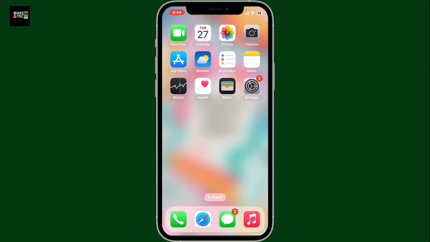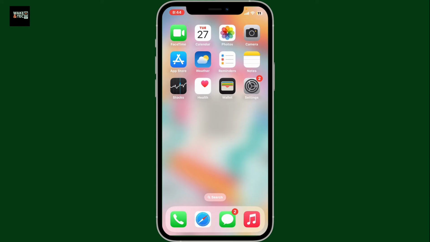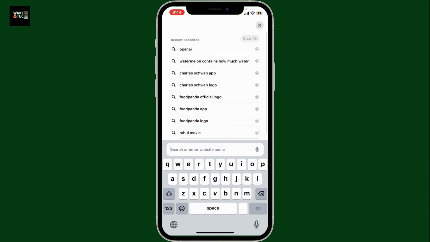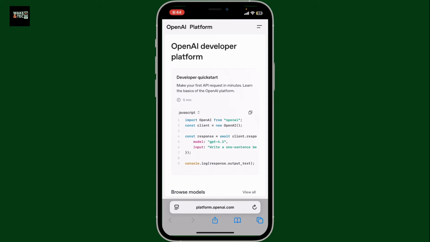In this video, we will be learning how to get ChatGPT API key. To get API key for ChatGPT, first of all, go ahead and open up a web browser. You can open up any web browser depending upon your device's type, and then in the URL box, type in platform.openai.com. You should then go ahead and log into your OpenAI account by entering your credentials.